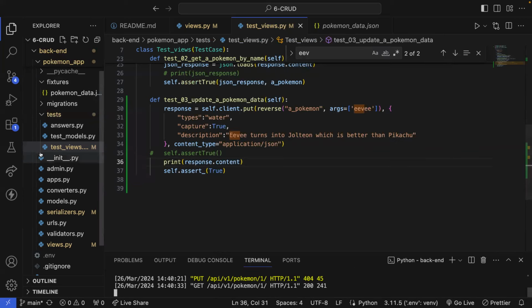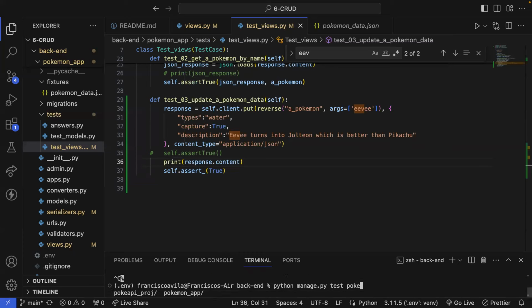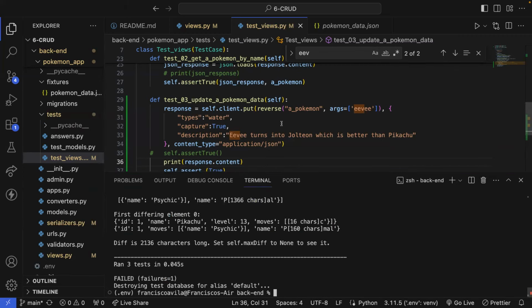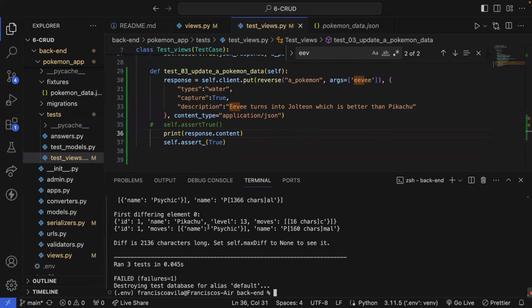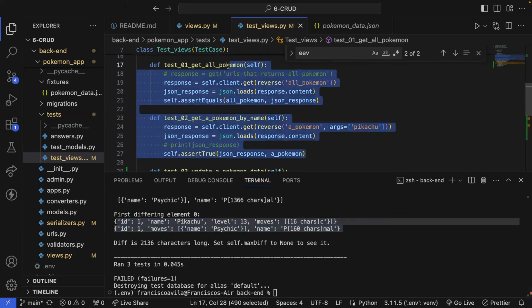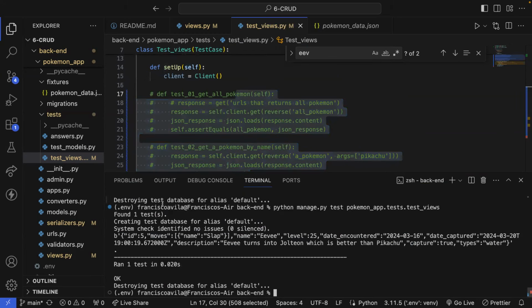And I'm going to print my response dot content. So there's my server, my server is running. If I kill my server and I run python manage.py test pokemon app dot tests dot test views, we can see that it ran a couple of tests. One failed. Where is that failure? I see. I updated my fixtures, and because I updated my fixtures, my answers have now been updated for these previous two tests. I'm not going to go about debugging that. I'm going to go ahead and send this test again to make sure this one is working.